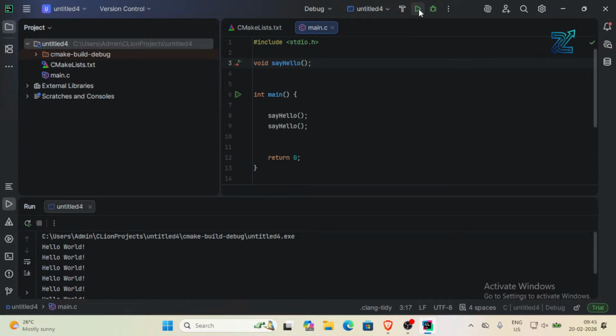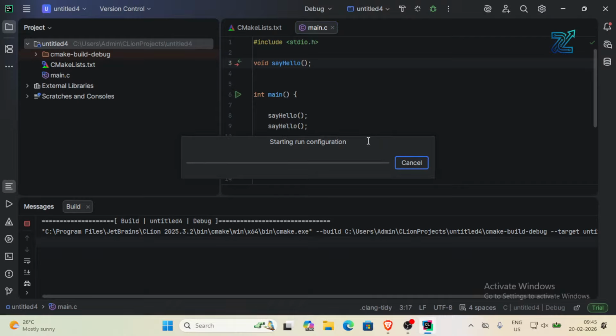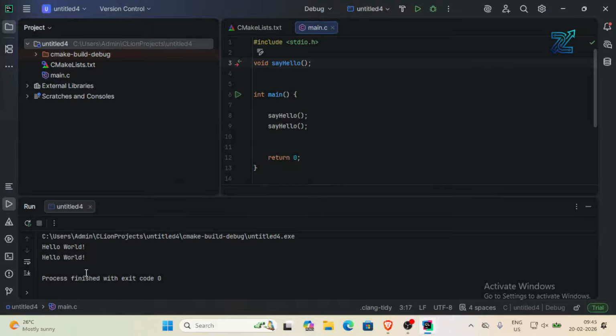So let us run it. So it's still running. See here, it is still working. So whenever you want to write a function, make sure you have written it before the main function, or else if you want to write it after the main function, that time you just need to declare it.